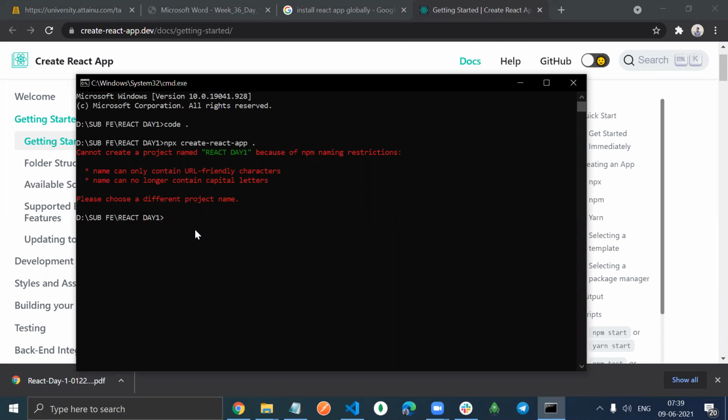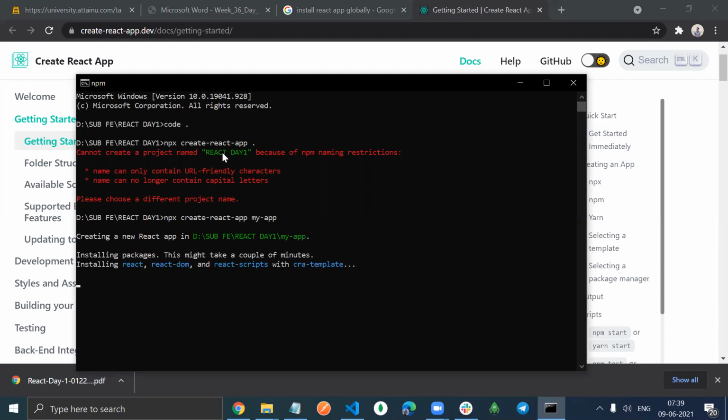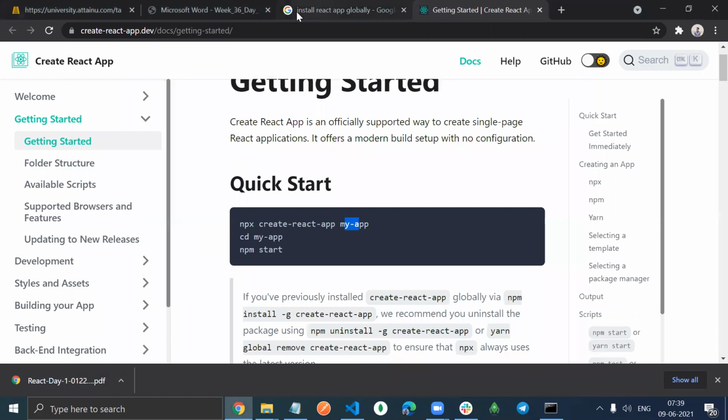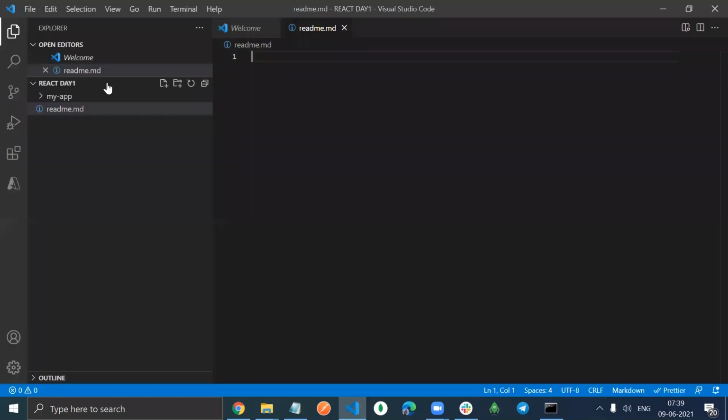So what we'll do, we'll give the project name, because they have certain rules. So I'll say my-app followed by docs, because I've written something called React day one in uppercase. Maybe it will give you an error. Okay, so let me go to VS Code.